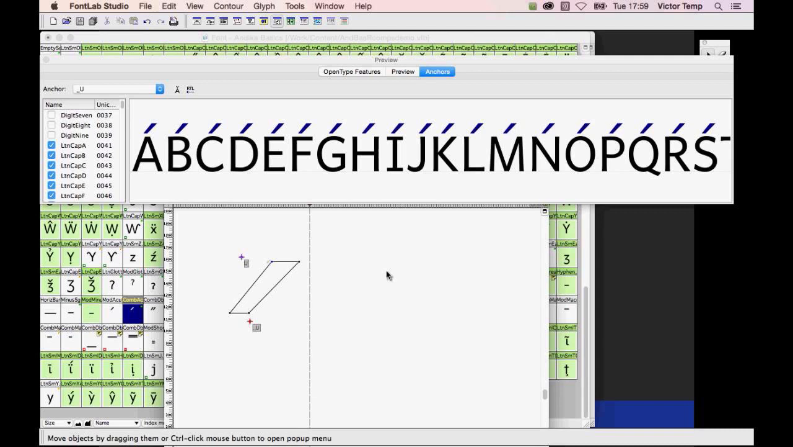Use that preview panel to look at, does the acute need to be further to the right? Does the grave need to be to the left? How do I need to adjust this? And adjust your diacritics to work.